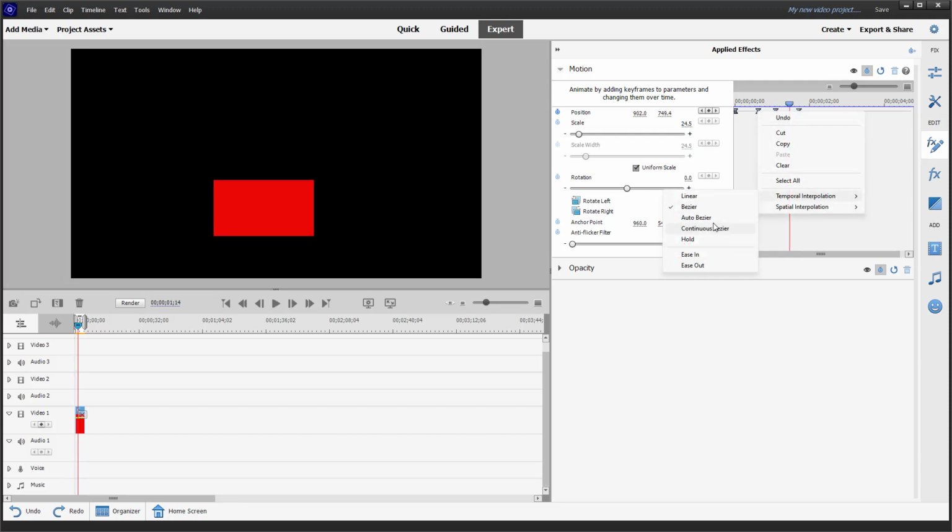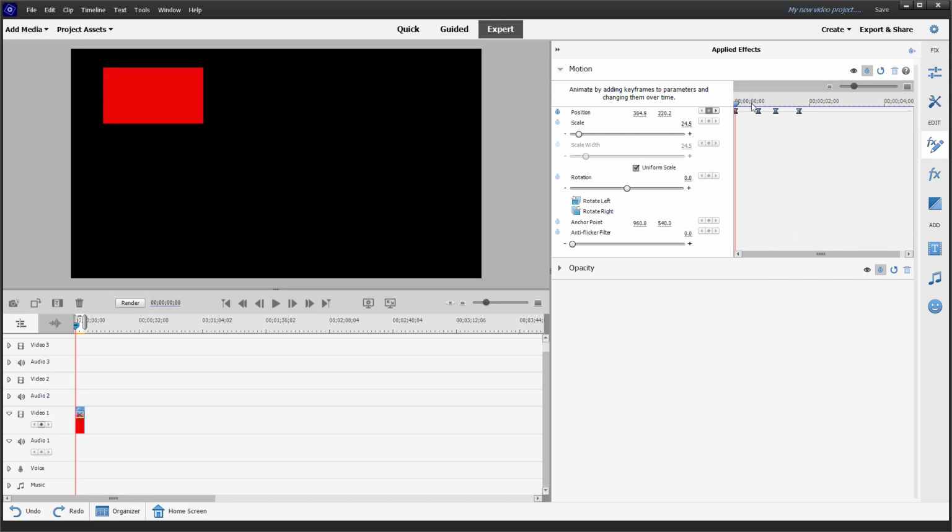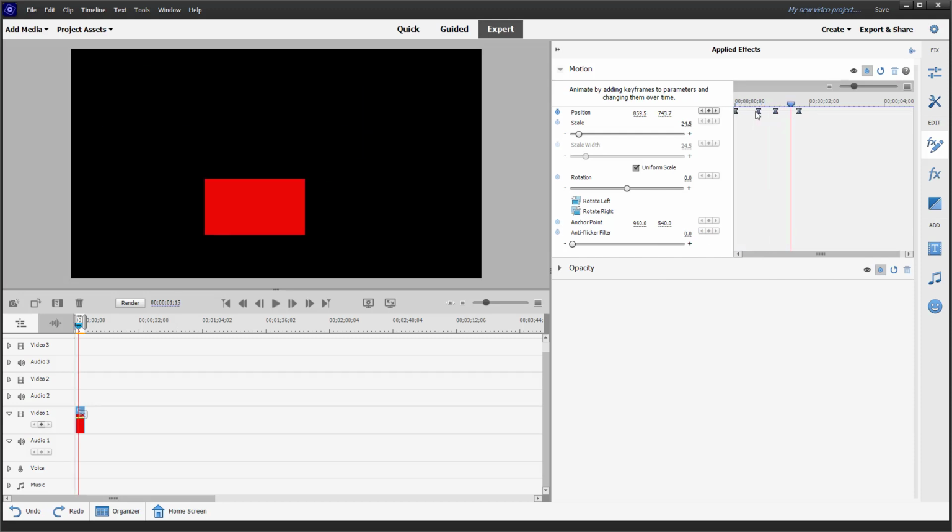You can choose auto Bezier as well, just like this, so that the curvature is controlled automatically right here. And you can see that the keyframe type changes accordingly. You can also go for continuous Bezier, just like this, and there's a slight change in the animation.